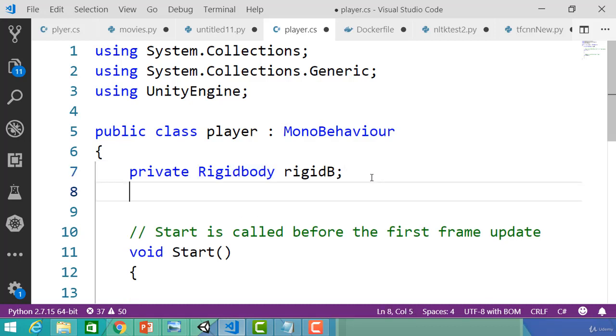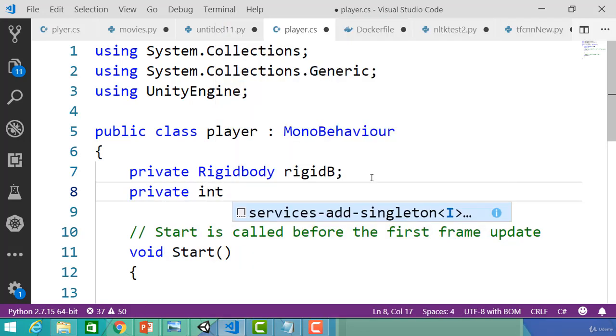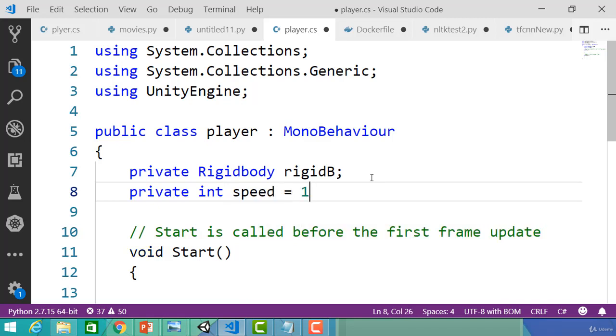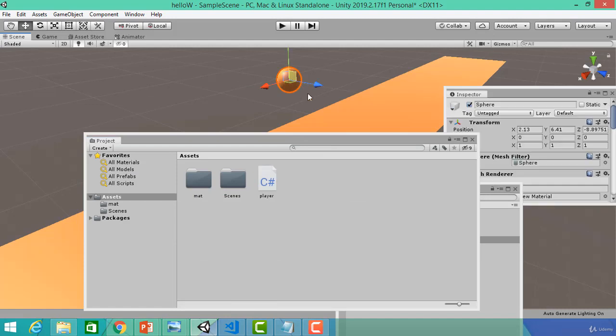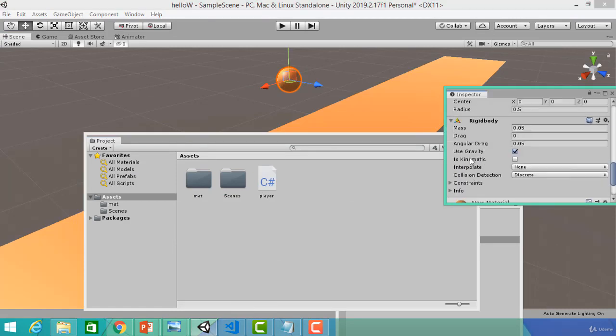Then we will create another variable, integer speed, and we will give it 10, like this. So we have an integer speed, and the private Rigidbody. This represents the physics enabled on the game object, that is the sphere that we are going to use. If you go to the sphere inspector, you can see the Rigidbody here. We are going to use that to move the ball.